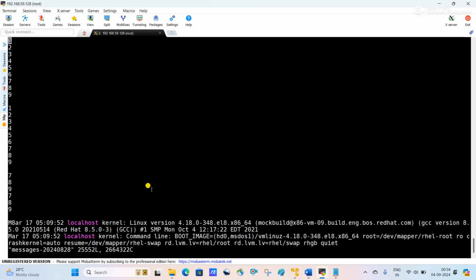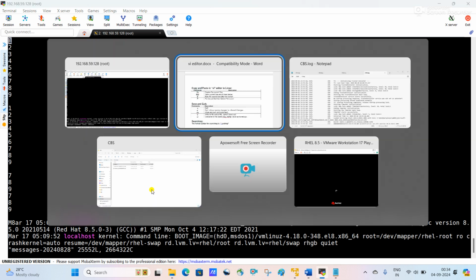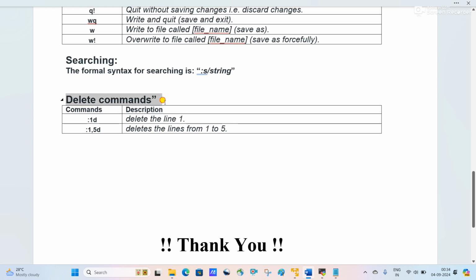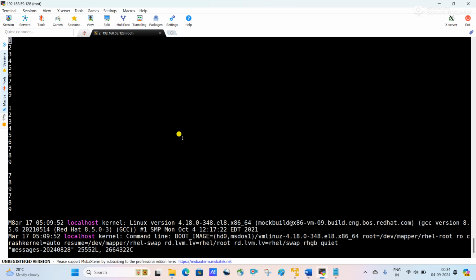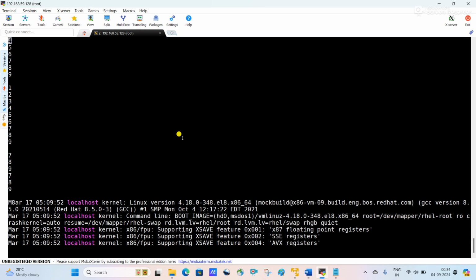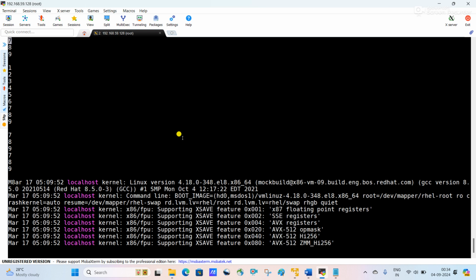Now we will delete all the lines. How can you delete? Go to the delete section here. Using the dd command, 1d deletes one line, and 1,5d deletes the lines from 1 to 5. If we press the d button twice, that means dd, it will delete the present line. Here you can see I am pressing dd, it's deleting one line at a time.